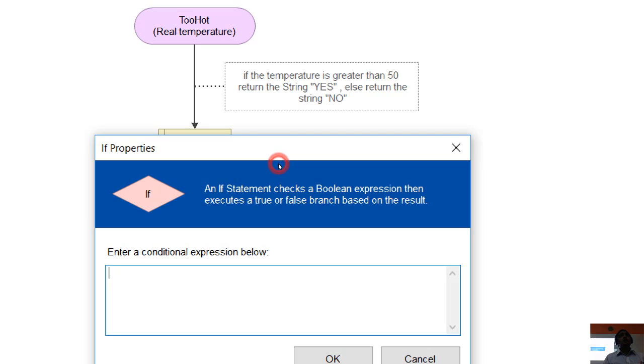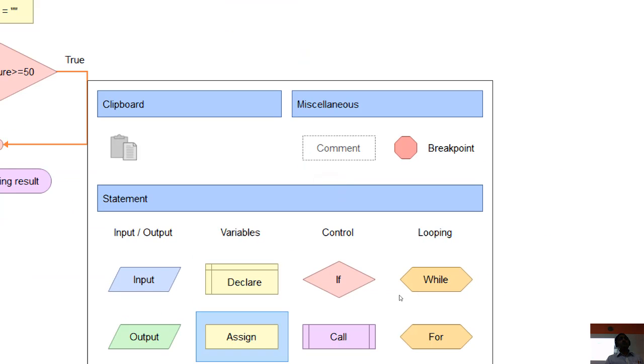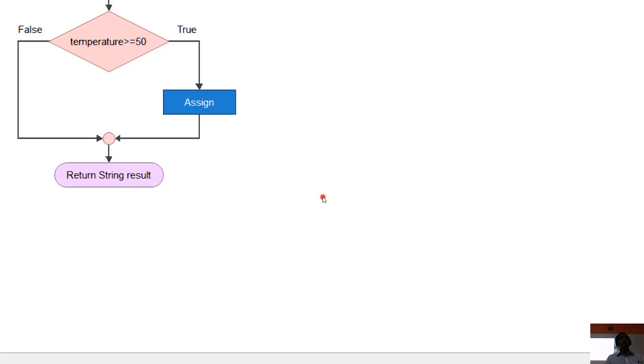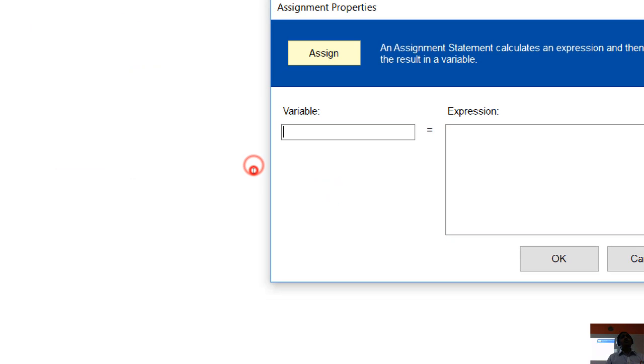So I'm going to go here. If it's too hot, if it's greater than 50, return the string yes. So if, where's the parameter? Temperature, T-E-M-P-E-R-A-T-U-R-E. Temperature is greater than or equal to 50. Then set the value to yes. So I'm going to assign the value to yes. I'm going to assign what to yes? Result to yes.